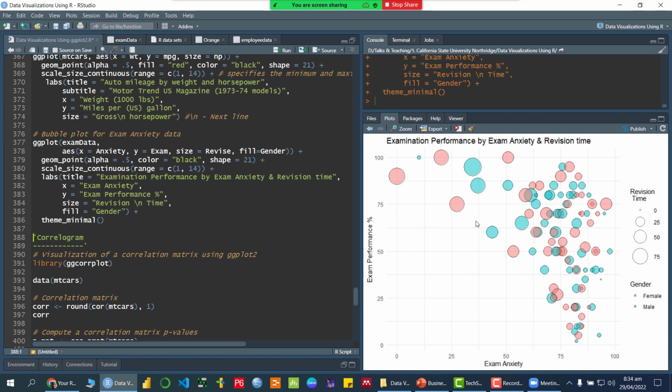So the interpretation is the same. As you can see, the higher the revision time, the lower the exam anxiety and the better the exam performance. Whereas if we spend less time on revision, the exam anxiety starts increasing and our exam performance decreases. Okay, in most of the cases.